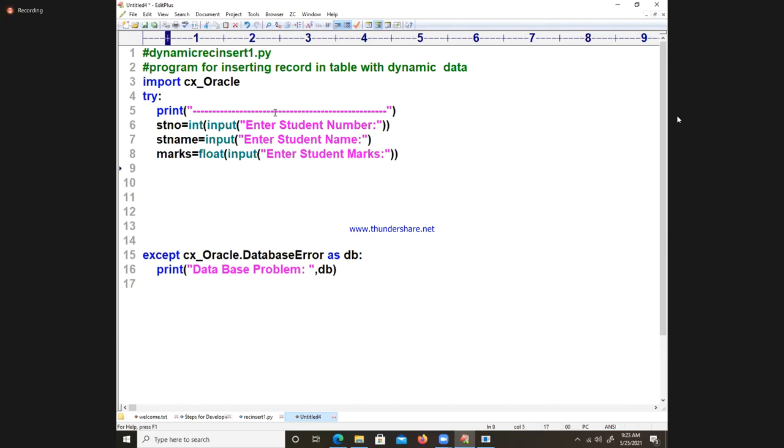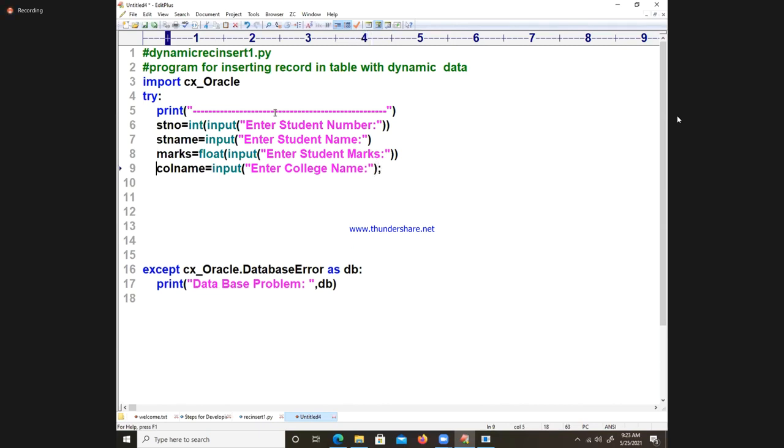Next I am going for STNO, ST name and marks. Next, the college name: COL name is equal to input of "Enter college name". I am taking the college name. So right, we got 4 values. Dear students, we got 4 values.